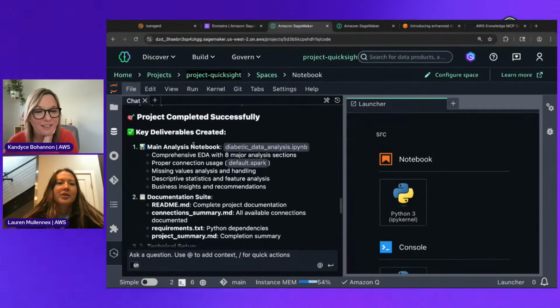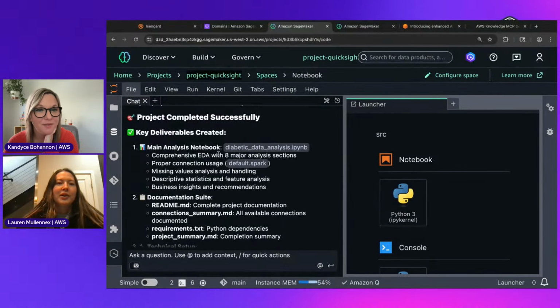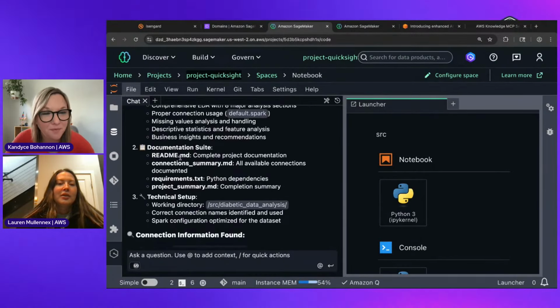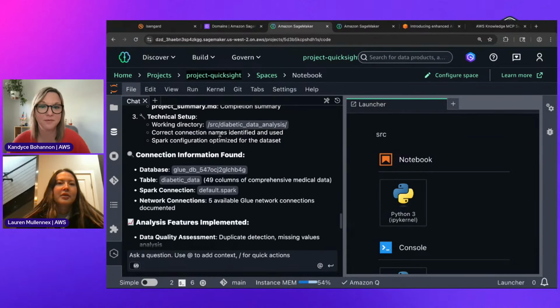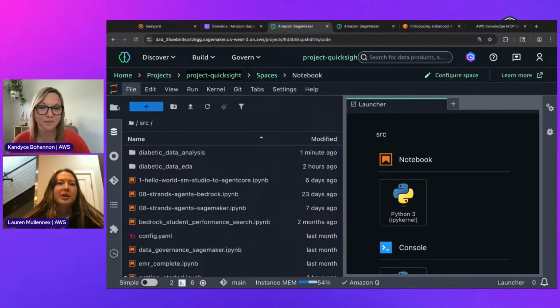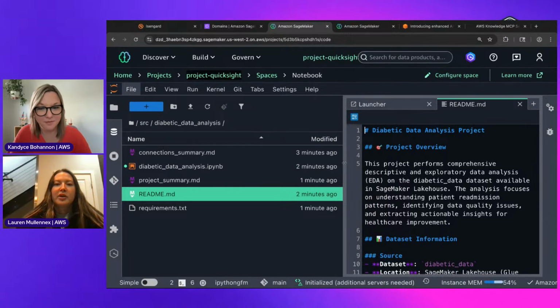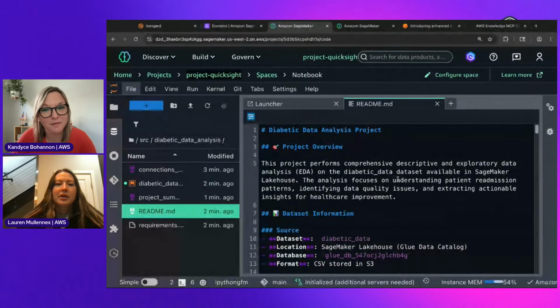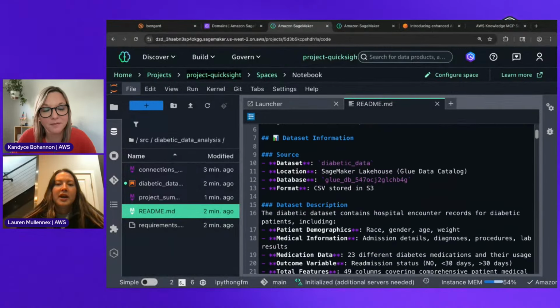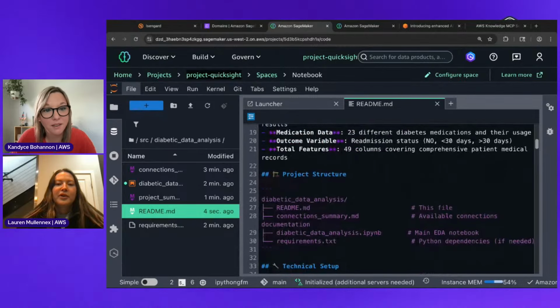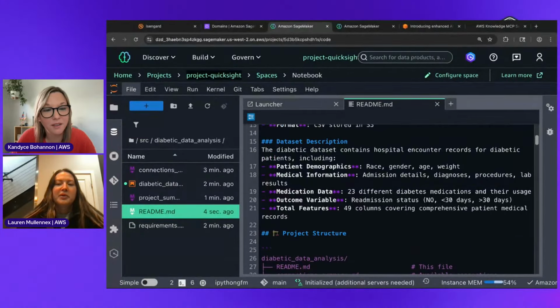And so here it tells me the Q deliverable. So I got my notebook that I wanted, my README, requirements.txt, all this. So here's my working directory. So this is the one. So we can take a look at all of what Q has done. So far, it looks pretty good because I've looked at this data set a lot. It's a good example that we've used a lot when I used to work with life sciences customers a ton.